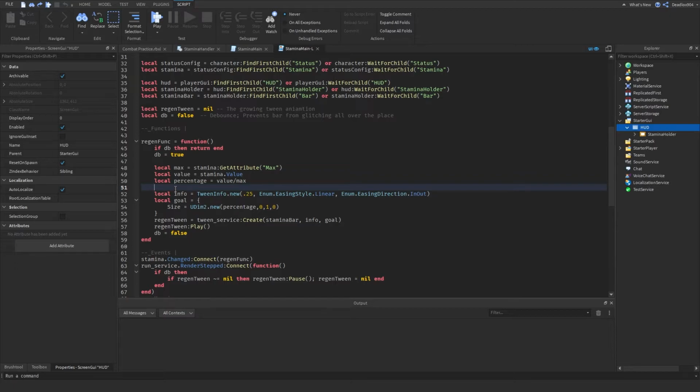Okay, so now we do local info equals tween info.new. This is going to be the tween info for the tween, and we're going to make it grow every time it changes, right? It's going to grow over a quarter of a second time frame. The easing style is going to be linear this time. I think last time we used quad, but now we're using linear to make it more, I think I want to say smoother, but I don't think it's necessarily smoother, it just keeps it consistent, right? And then we're setting the easing direction to in and out.